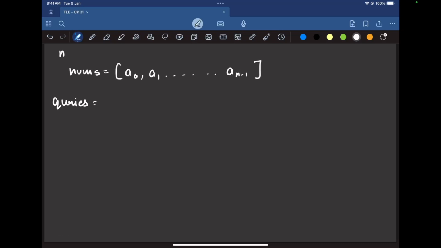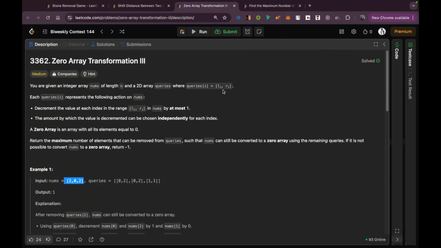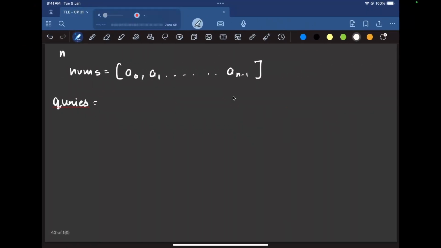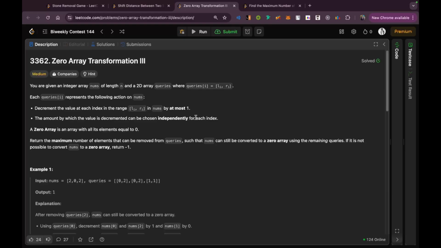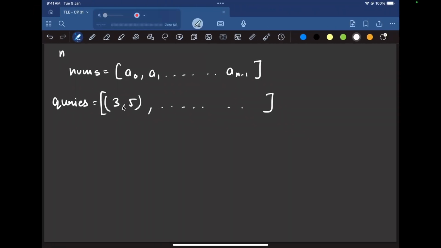Queries are of the format li, ri. So basically they cover a range. This is the physical meaning. Li to ri basically means from left to right, some range, from an L index to an R index. So if I say something like 3 to 5, then I'm talking about index 3 to index 5. Similarly, there will be more queries given, and this is the queries array that is given to you. It would preferably be a 2D vector, since you have 2 values for every particular location.